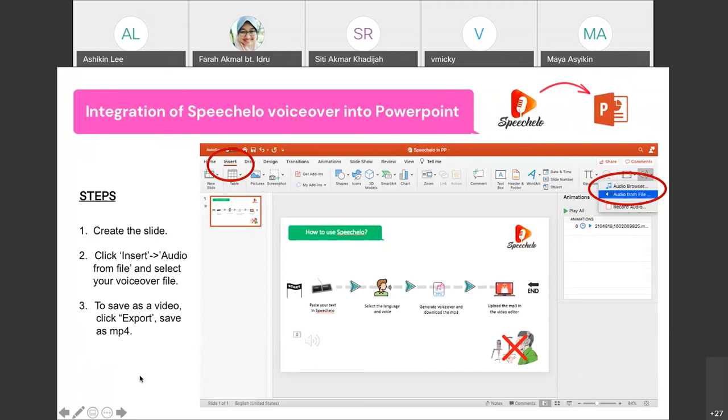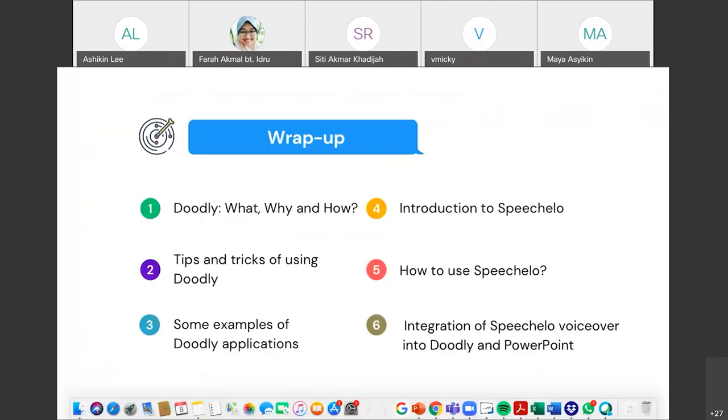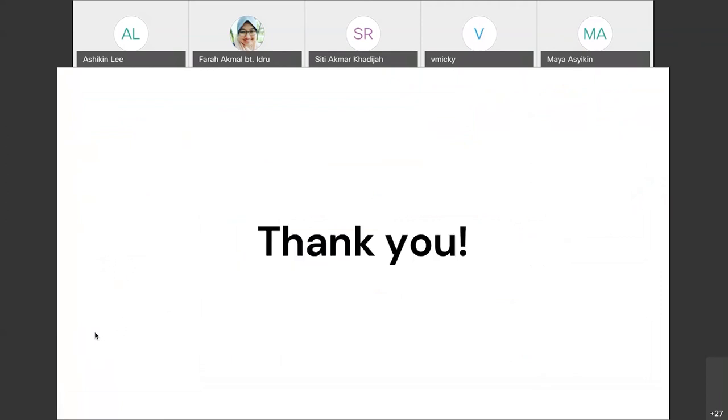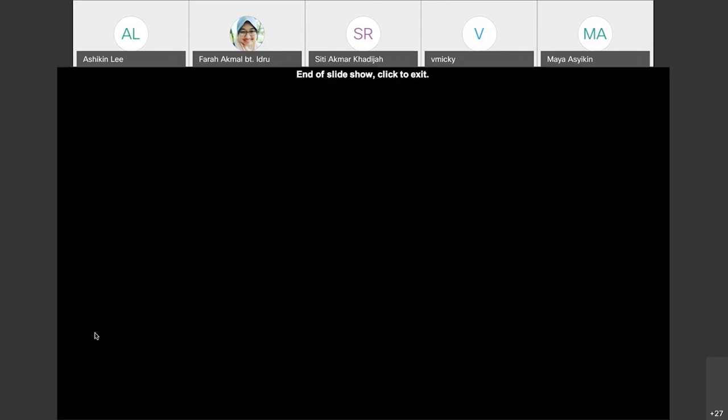Or alternatively, you can just have the voiceover in the PowerPoint file. Okay, so that's how you integrate the Speechelo voiceover into PowerPoint and Doodly. Okay, so that's it from me. So basically, I have covered two things, Doodly and Speechelo. Are there any questions from the audience?